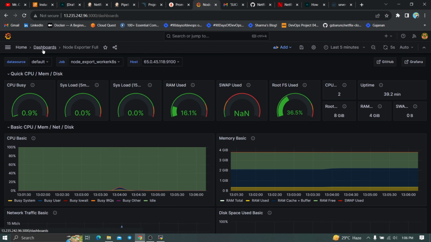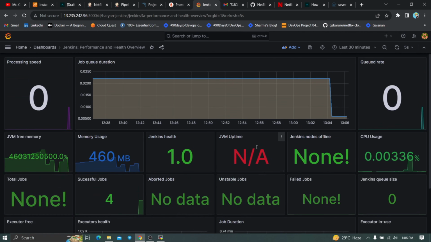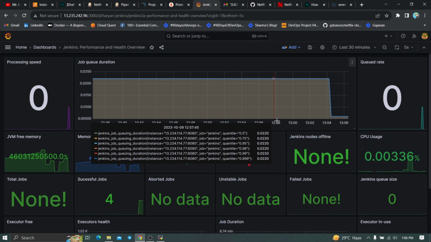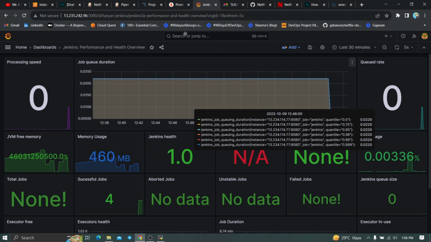If you see this particular Jenkins performance also, you can see we have the 4 successful builds and everything is fine, and Jenkins is up and running fine, and CPU is also working good. Okay, so this is how you can monitor.